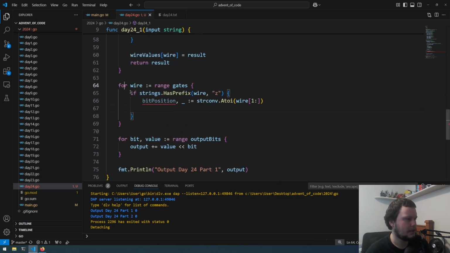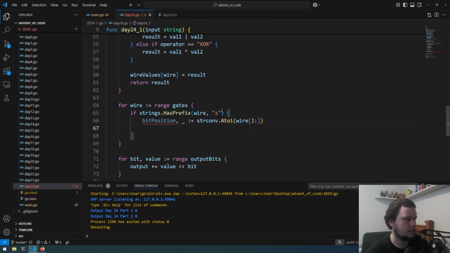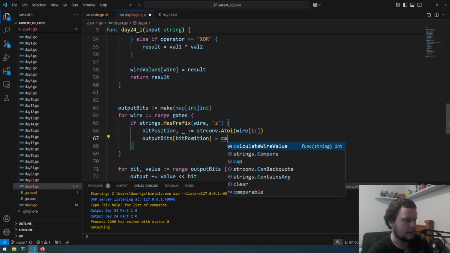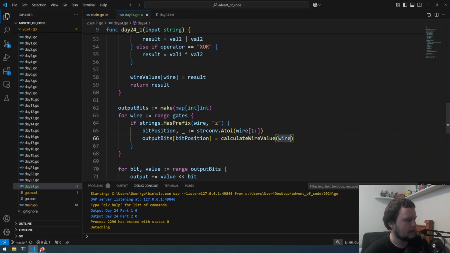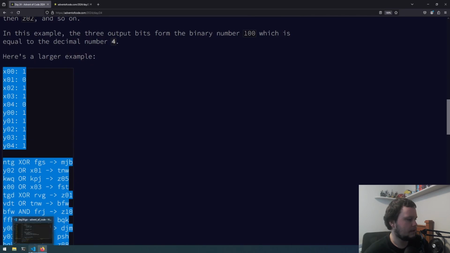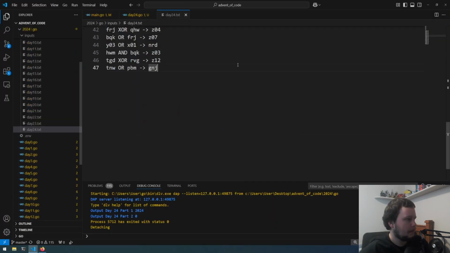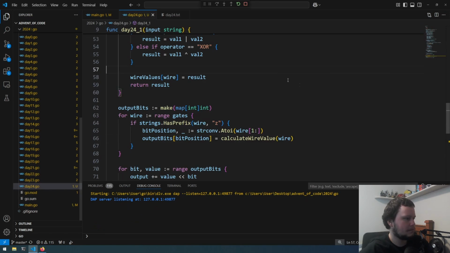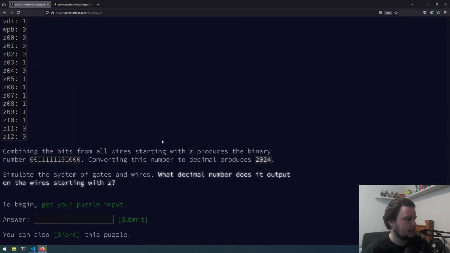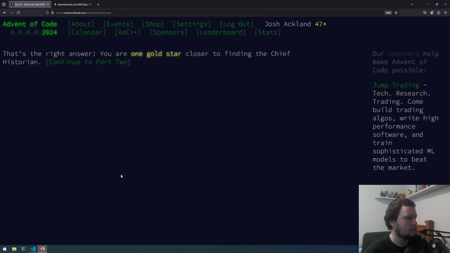So now back to here, and okay, let's move that down to here. So output bits, and that is bit position, is equal to what I calculate wire value wire. So let's try it on this input and see if we get the correct number. Alright, cool. We got 2024. So let's switch to our input and try it on that. That's a large number, but I guess that makes sense because we're doing bit math on it. So let's enter that in, and that is correct.